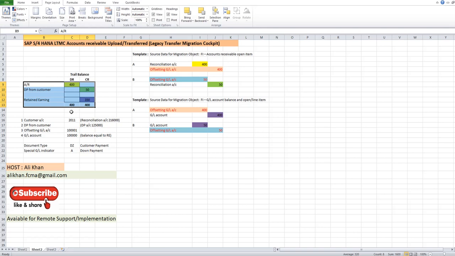So in reality, this trial balance will be big. It has fixed assets, it has accounts receivable, different items. So all of this, that complete trial balance, we have to upload in GL. Here we are just assuming that this is the small trial balance we have. So now in GL, what do we do?